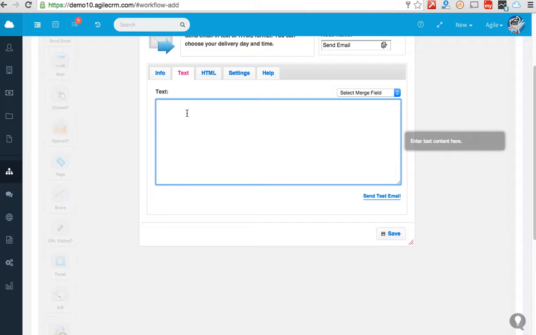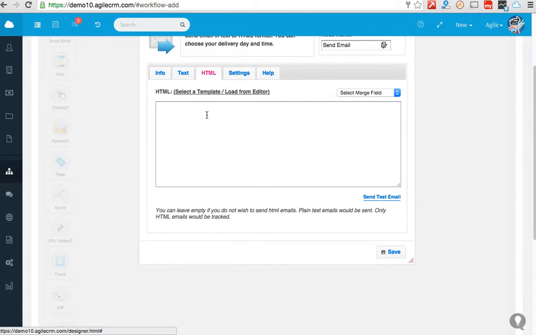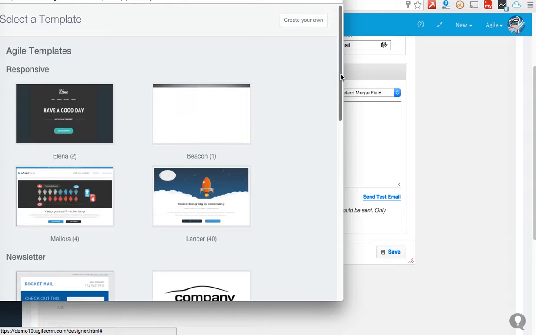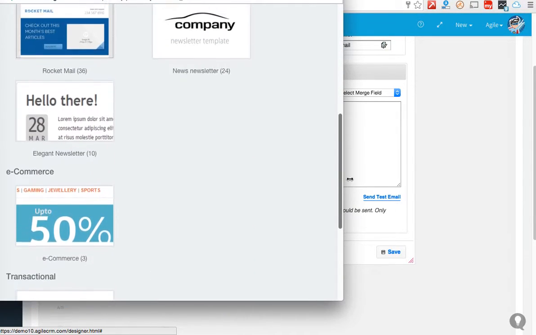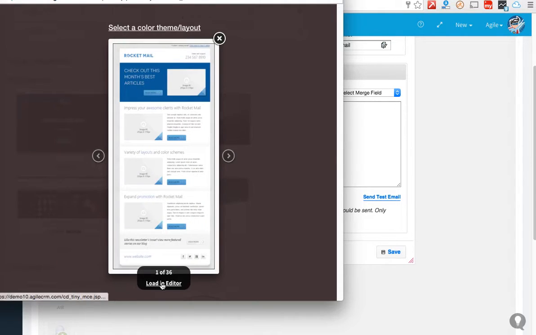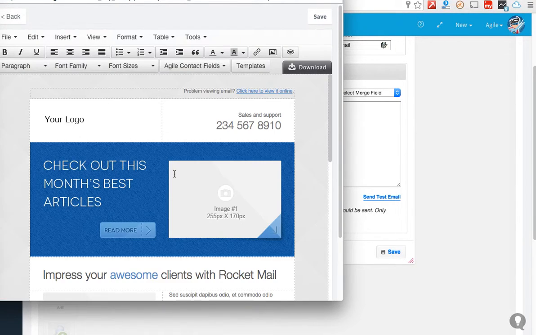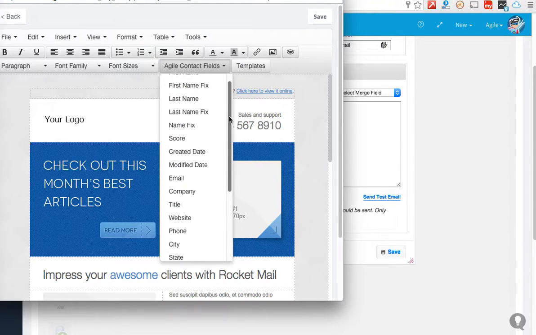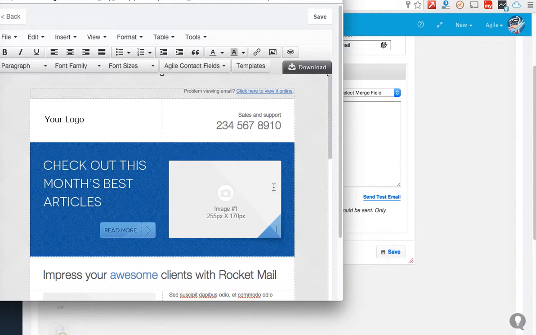This is the text version of the newsletter. Type in the text, HTML, copy the code, or select a template. Say I'd like to use this template. Load an editor. These are the fields I use to personalize the newsletter. Make the changes and save.